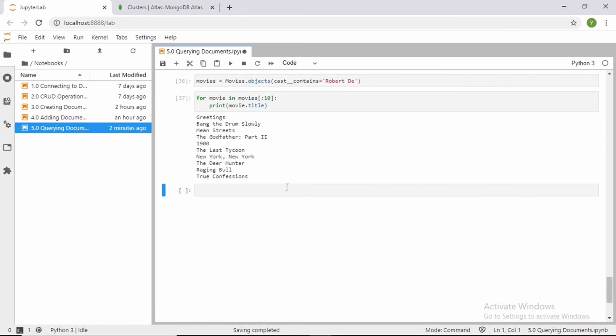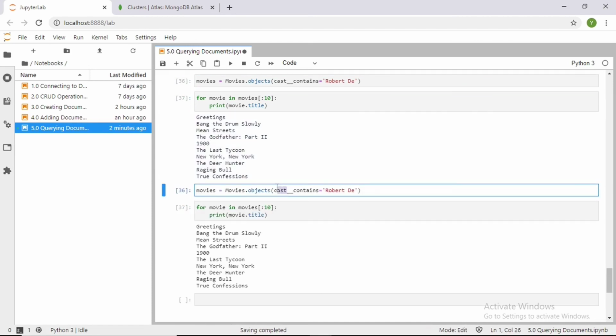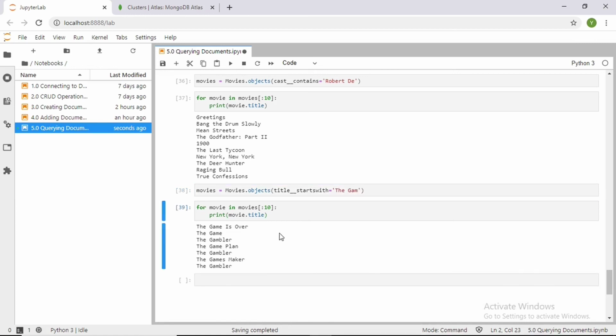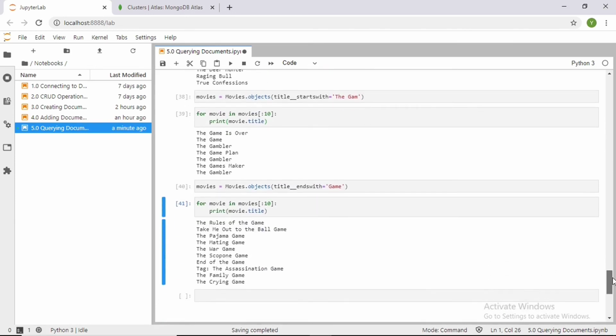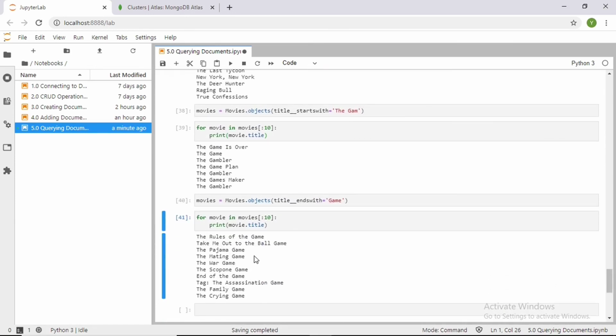Okay, so let's use again another operator. I'll just search for movie title startswith, and don't forget the S after start. It's startswith, not start. The Game, I love this movie. Okay, and again we can use the same operator for endswith. Okay, let's search for it. So all movies that have game as the last word will be selected.